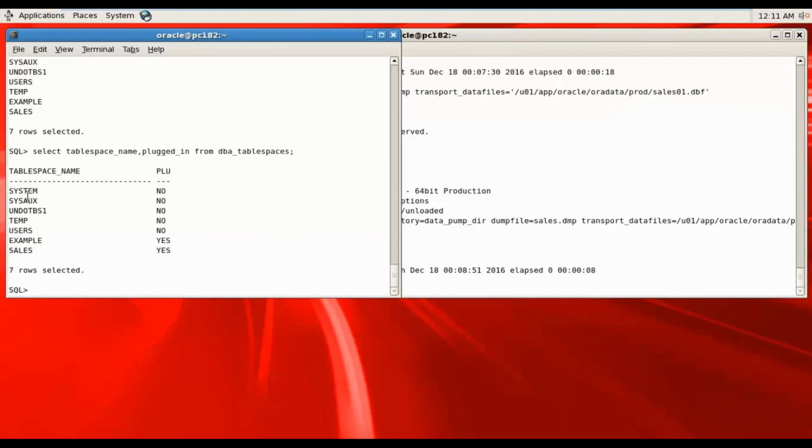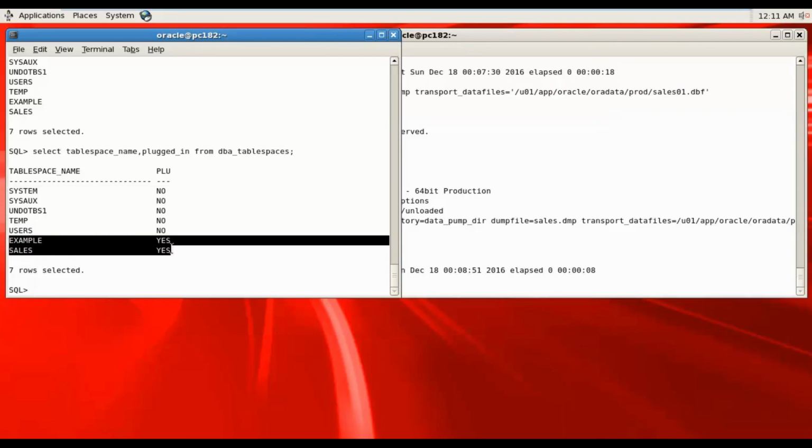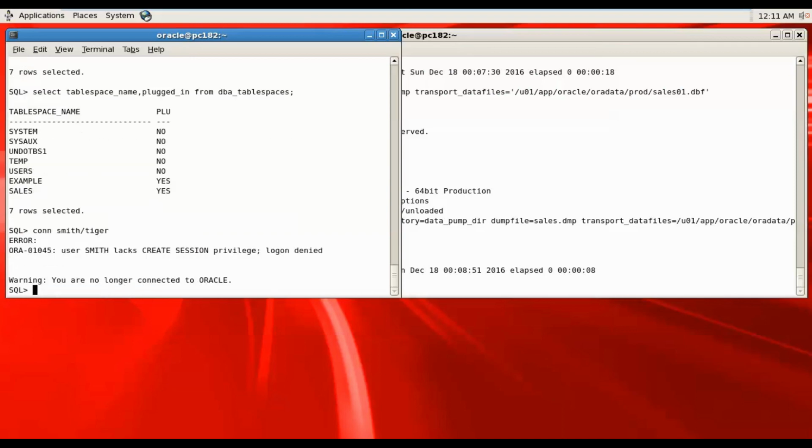That is why the plugged_in says no, and if you see here examples and sales, it says yes. It means just now I migrated the sales tablespace from catdb, from the source database, and examples I did earlier. Examples is also one of the plugged-in tablespaces, which I also migrated. This is one of the ways you can verify whether your tablespace is a transported tablespace or a base tablespace which was created.